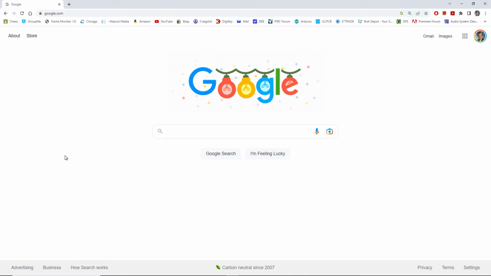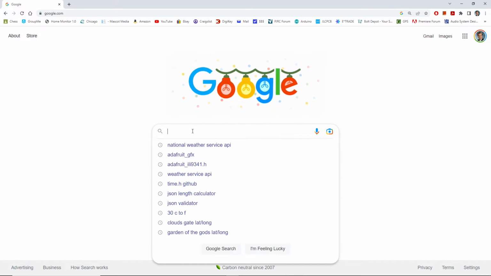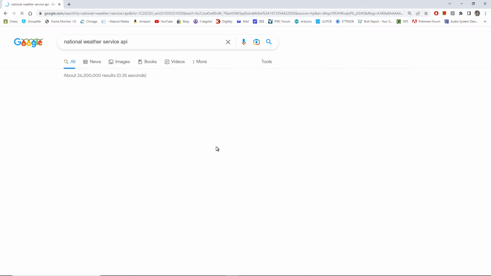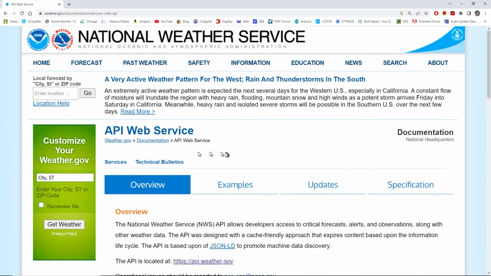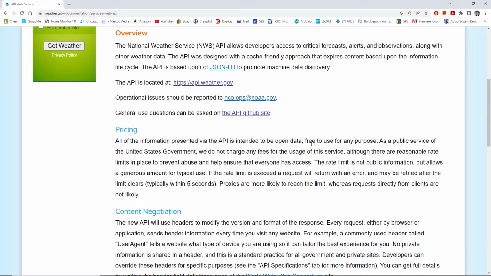I wasn't sure how to get web data, so I did a quick Google search. Just typed in National Weather Service API, and there you go. There is an API for this particular company. If I took a look at the pricing, it's free to use for any purpose and is a public service of the United States government, so my tax dollars hard at work. If you're in another country, you might have a similar service. Google that and find out.